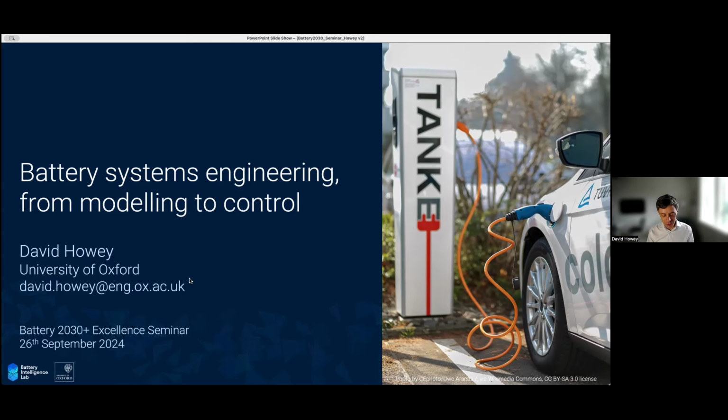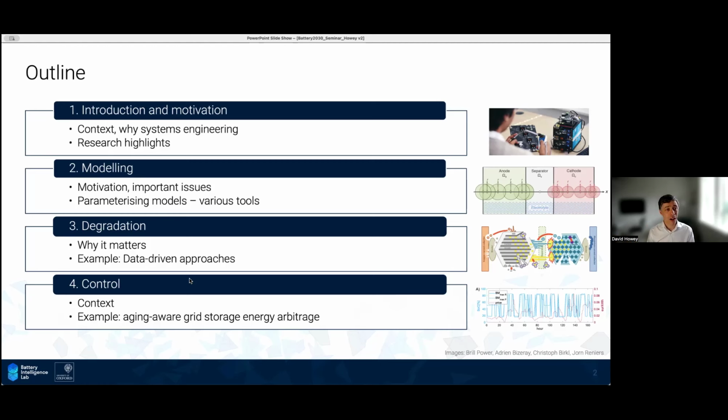Okay, so here's an outline of the talk. I'll give some context, some motivation, and just general background on our group. And then really the three main sections I want to dive into in a bit more detail. The first one is on modeling, which I'll hopefully give you a bit of context for why I think it's important and how it can have an impact. And then towards the end of that, I'll talk about how we parameterize models, which is a really important challenge, I think. Second major topic is on degradation and lifetime. Again, I'll try to place that in context and then talk a bit about some of the work we've done. And then the final one is on control.